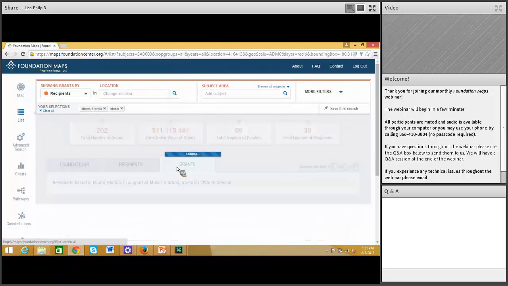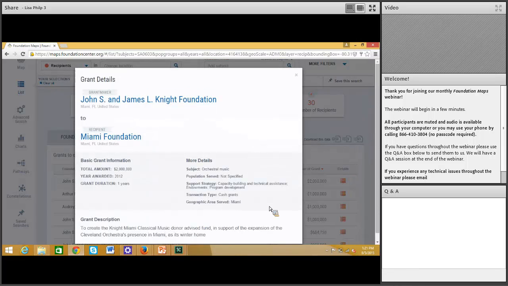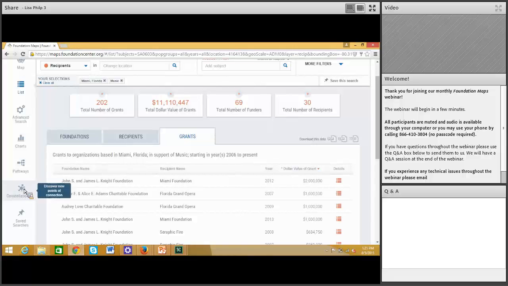And then we can actually look at individual grants. We can look at this one from the Miami Foundation. We can see that the subject is orchestral music. There's no population served, but there is capacity building as a support strategy, endowments as a support strategy, and it's in Miami. Let's go then look at how that shapes out in Constellations.